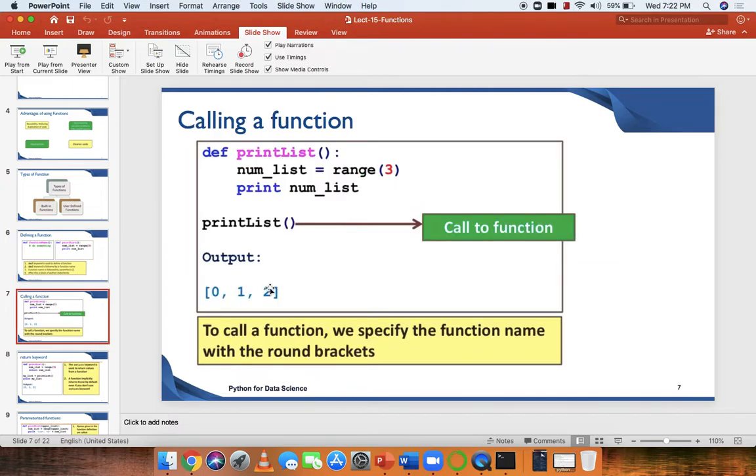Then calling a function. A function is called by using the name of the function. You have defined it by using the def keyword, and for calling, you only need to write the name of the function followed by parentheses. After you call it, the control will pass to the function and execute the statements, and then control will pass back and show the output, right? So to call the function, we specify the function name with the round brackets.